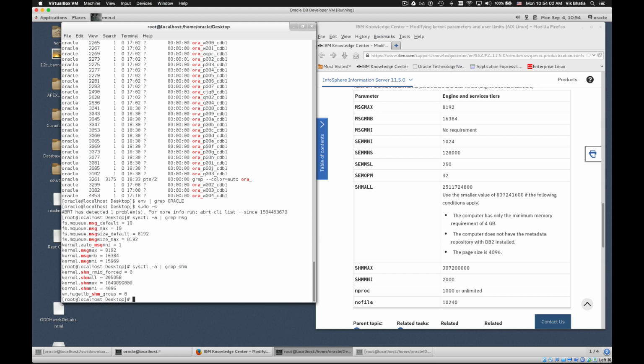So in SHM series of parameters, our SHM all is set to 205058, and this one is looking for a different value, a much larger value, but it also says to use the smaller value of this if the following conditions apply. The computer has only the minimum memory. It says 4 GB, we have 8, so we can either go with a higher one or probably go with this one still. The computer does not have a metadata repository with DB2, so we don't have that, so we meet that requirement. The page size is 4096.